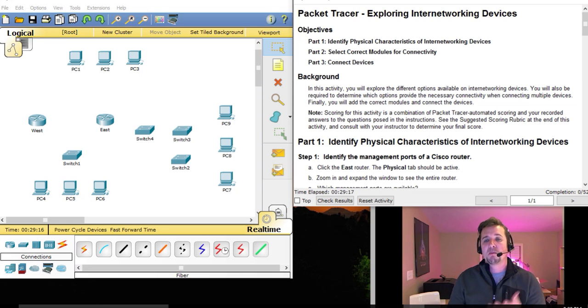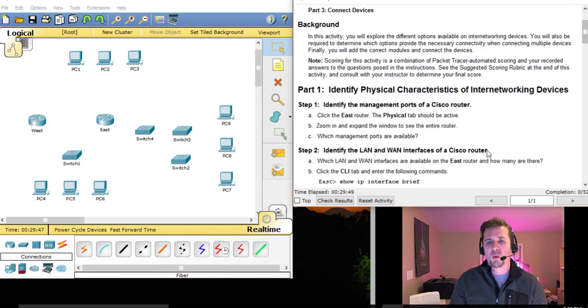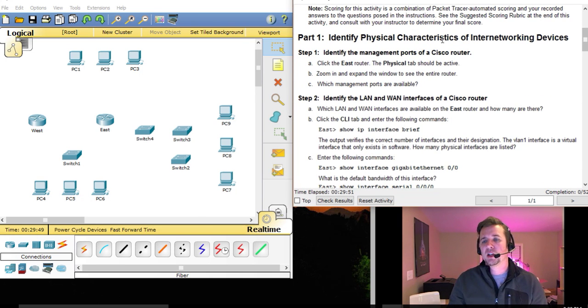With this Packet Tracer, the background says: in this activity, you will explore the different options available to internetworking devices. You will also be required to determine which options provide the necessary connectivity when connecting multiple devices. Finally, you will add the correct modules and connect the devices. And then it goes into how the scoring works within Packet Tracer. We'll just jump down to Part 1, Identify Physical Characteristics of Internetworking Devices.